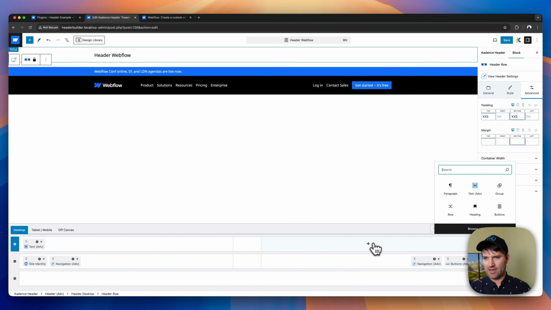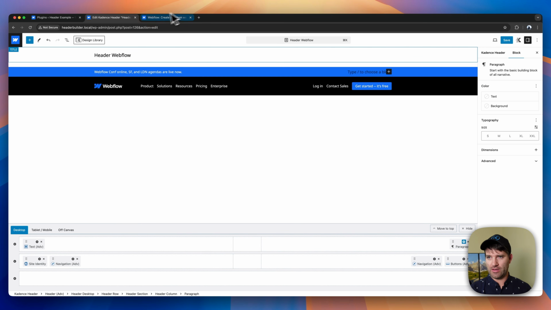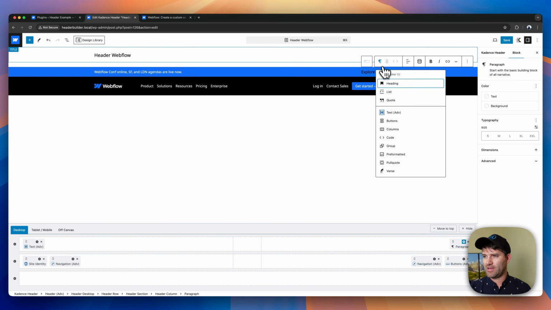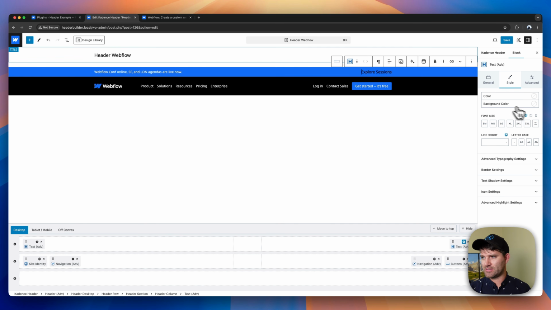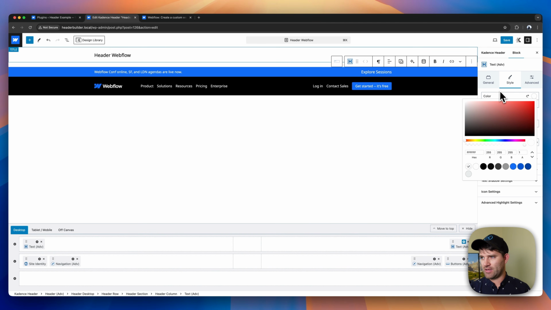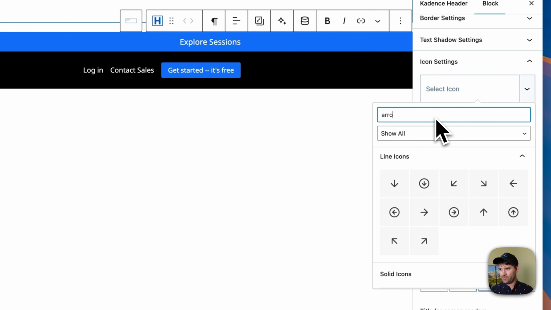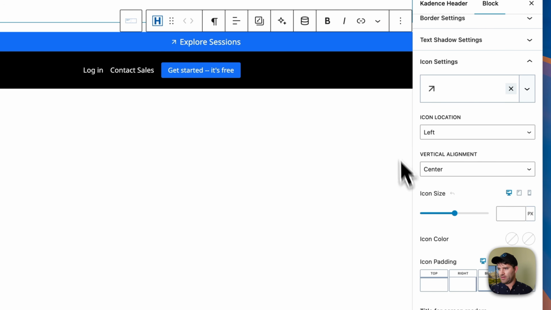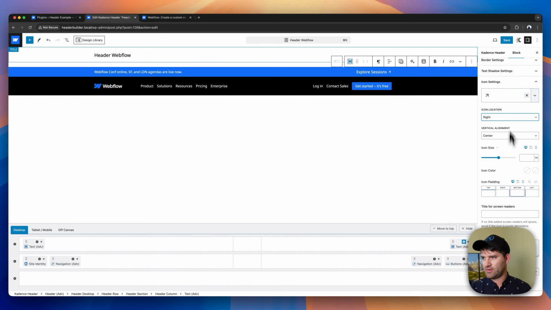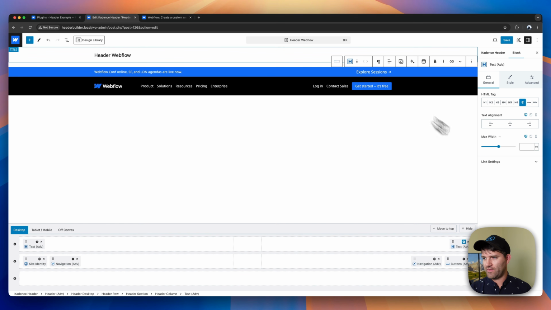On this side of the nav, I can do the same thing. And I believe they say explore sessions. And I'm going to actually change this to an advanced text so that I can add that nifty icon. All right. And I will set that icon on the right. And then because I want all of that to be a link, I'll use a link wrap here. And for now, I'm just going to link it to nothing, but now that's a link. And we've got the basic setup going for this.